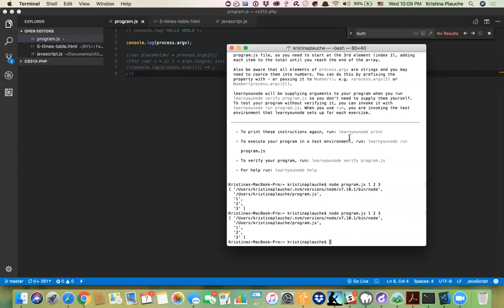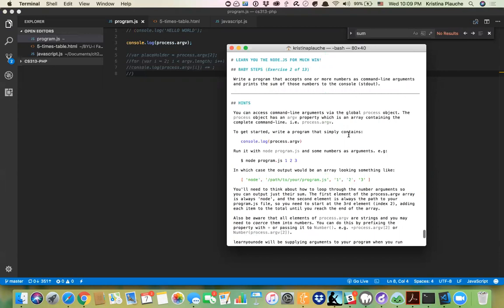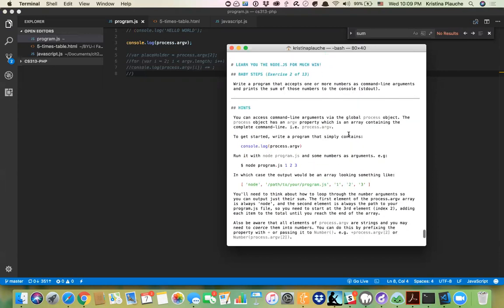So from what I understand, and I'm going to explain this very technically, process is a thing. It's just a thing that works. If you do process, it does something. And then this argv is an array containing the complete command line. I don't totally get what this does. It just works. So if anyone can explain it, I'm all ears.